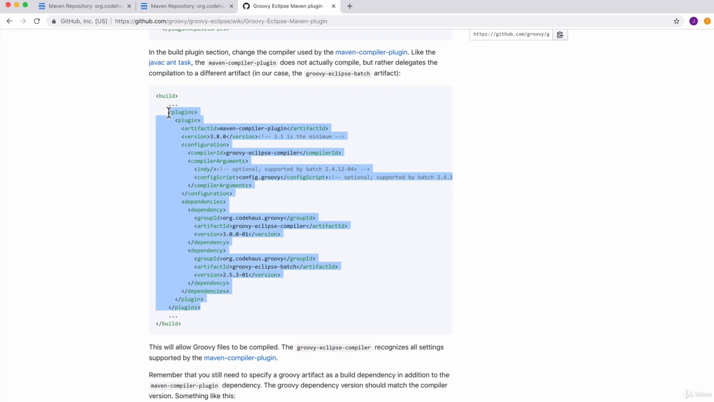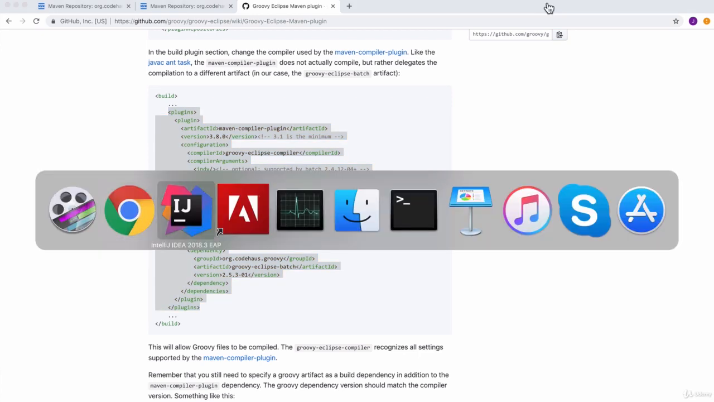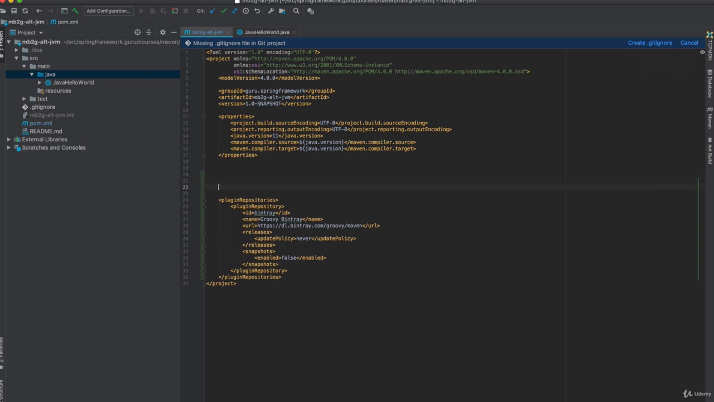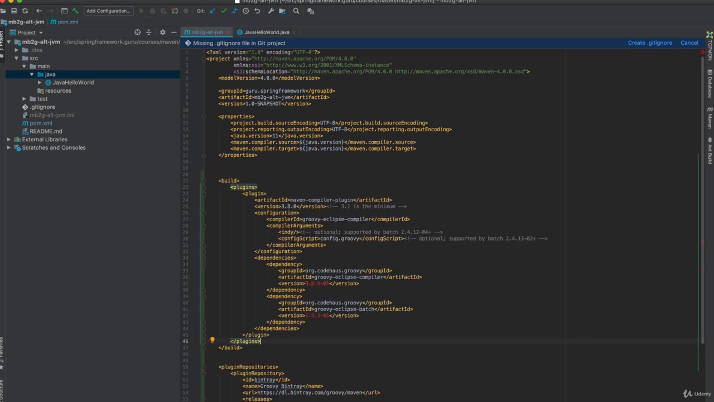And I am shamelessly cutting and pasting because I really don't think you guys want to sit through and watch me type all this out. I'm going to toggle over to IntelliJ now. And what we want to do is set up that build section, and we'll just paste that in like so.